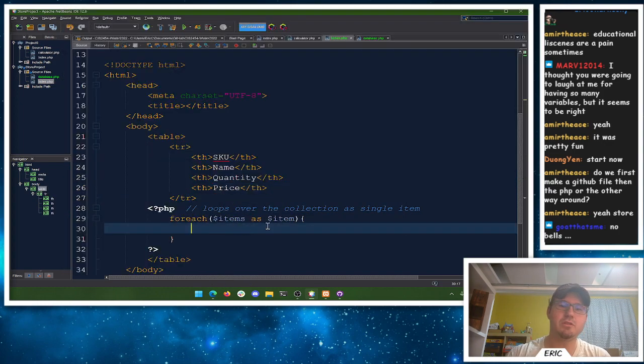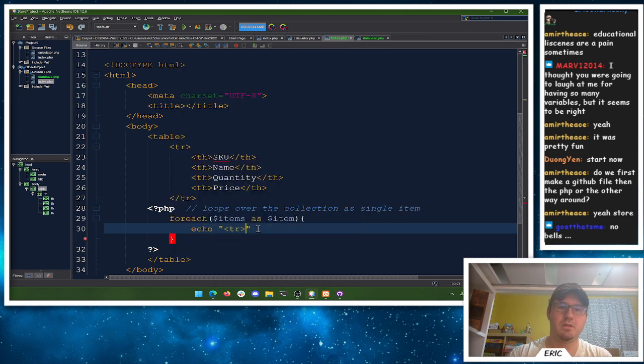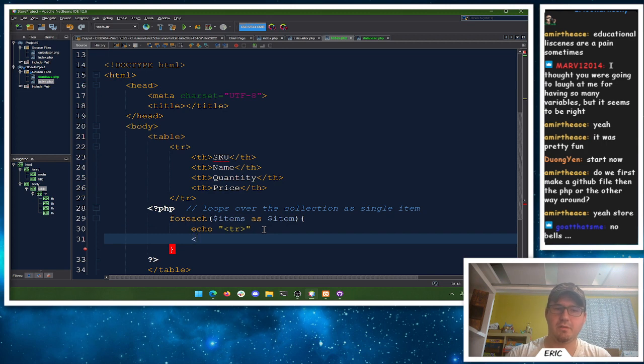Okay, and then inside of my loop, I want a new row every time. So I want to echo a table row here. And then inside of that table row, I'm going to put some table data. So inside of that row is the table data here. Sorry, I need to go table data. So what I'm going to put in here is going to be my item.